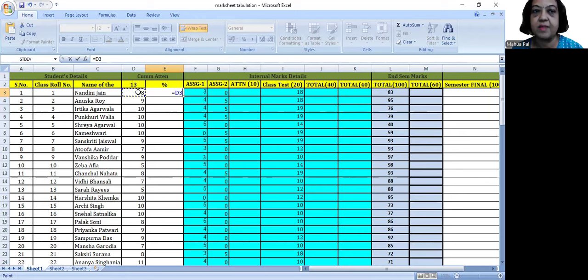Technically, we use this term cell reference. So the cell reference is shown as D3. This way of representing the cell reference we call relative cell referencing. Relative means that when we copy the formula, as the rows and columns change, the row and column names will be automatically changed. So this way of representation we call relative cell referencing. So here we go for relative cell referencing.